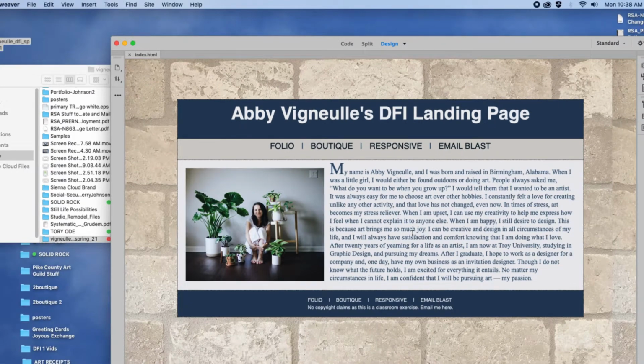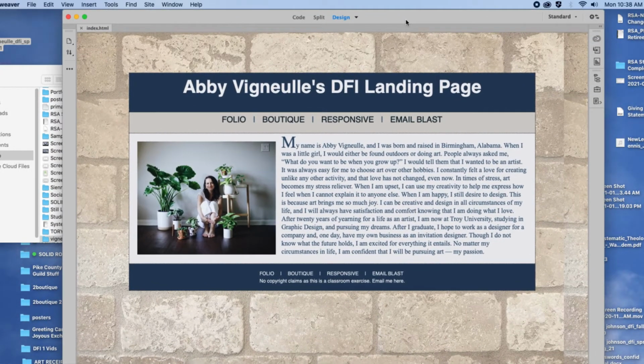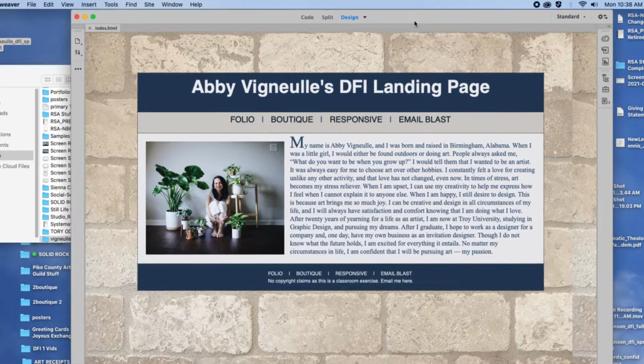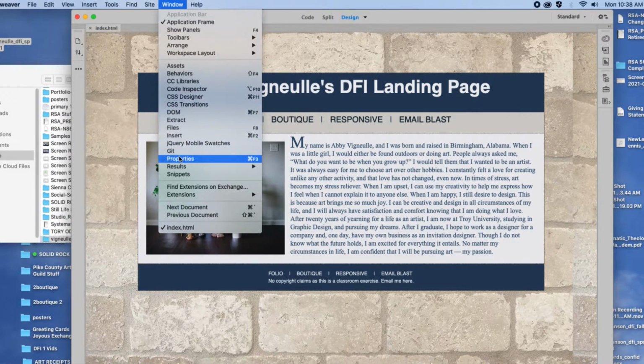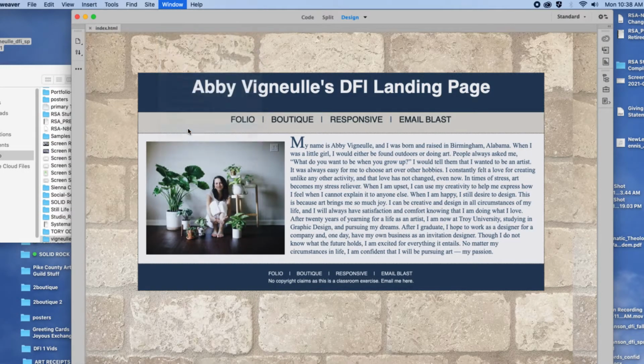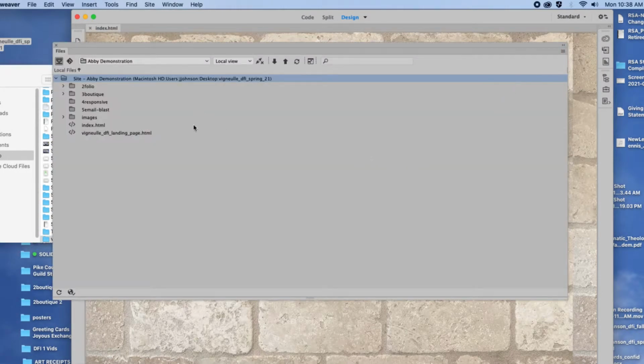All right. Now, while you're in Dreamweaver, if you want to move files around, what you have to do is go to Window and look for the word Files, about halfway down, and you will get this File Manager.